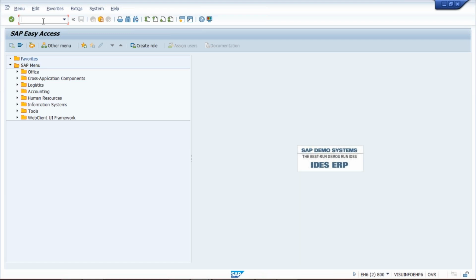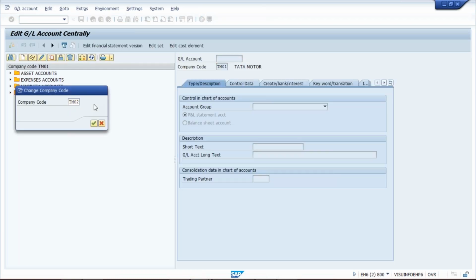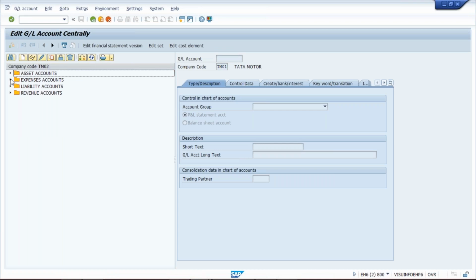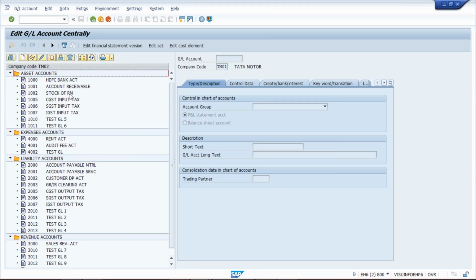Say, for example, go for FS00 and check. Let me change the company code here to TM02. Several GLs are there, right? Look at here. These are all the GLs we have created, and even these test 1, test 2, test 3, test 4, test 5. I covered a topic called LSMW, where I showed how we do data migrations, and that is why we uploaded these test GLs. Anyway, these are all the GLs.